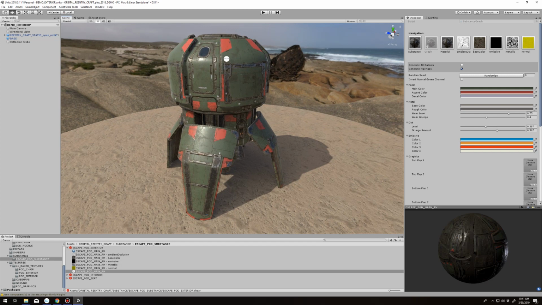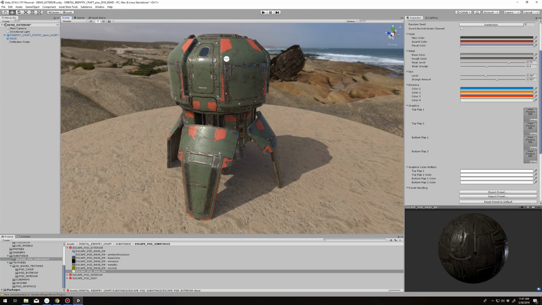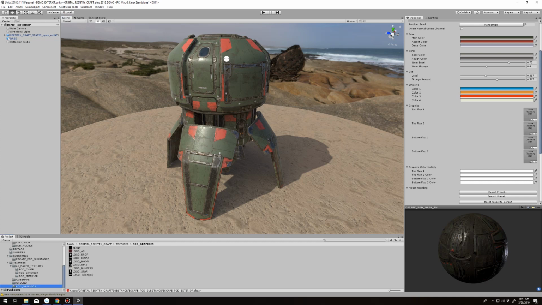And also the ability to add custom graphics and graphic colors to the outside. So let's do the graphics first, and then we'll come back to the emissive. If we look here, we have these different texture slots for the emissive. Now we have pod graphics in here that we can apply to the outside.